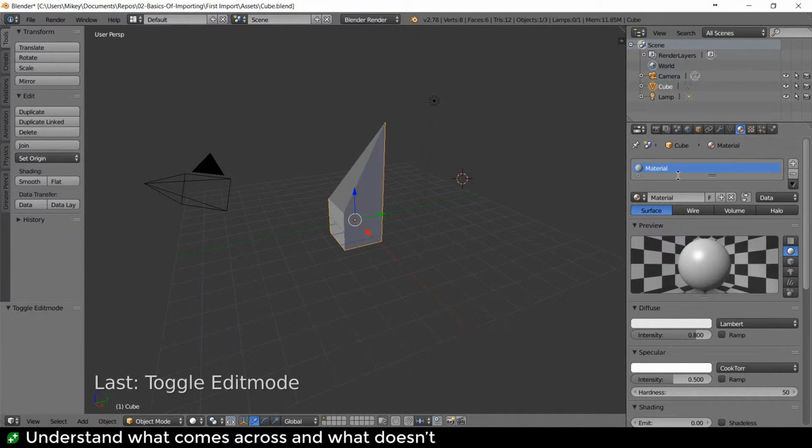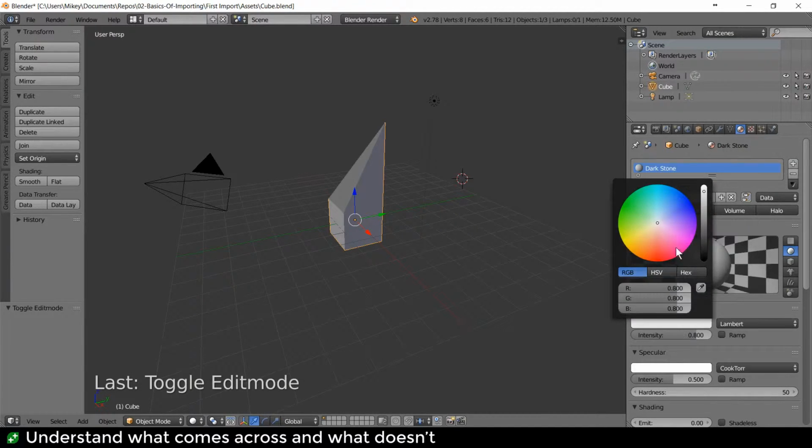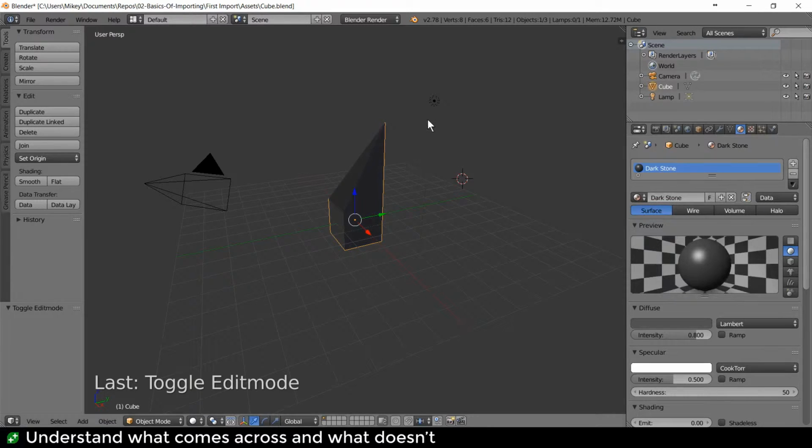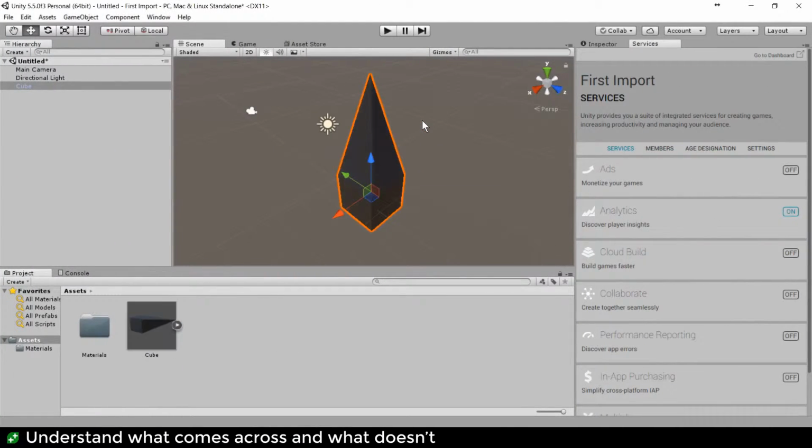There is a material assigned and it's called material. Let's call this dark stone or something along those lines. Oh, I've managed to hit every key next to the enter key. And let's change this diffuse color and make it a darker color. Let's save our file and go back across.